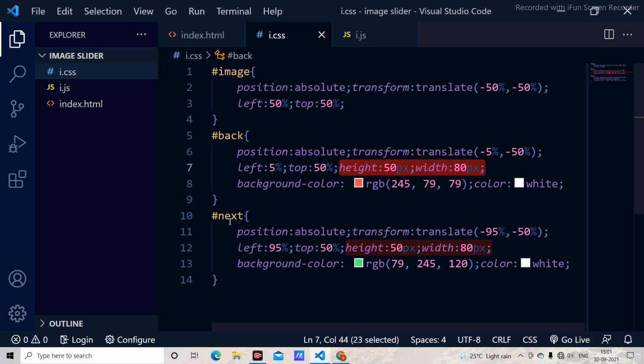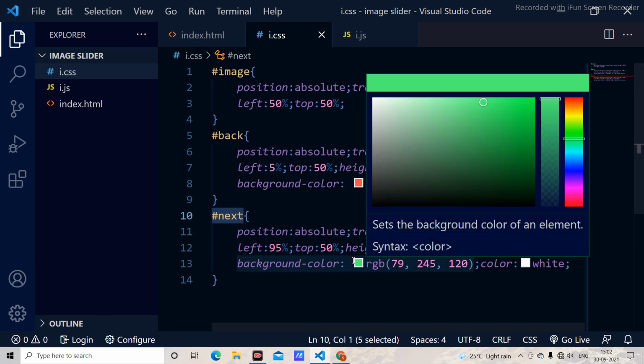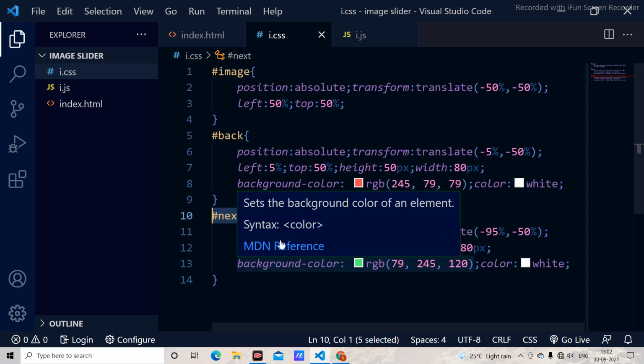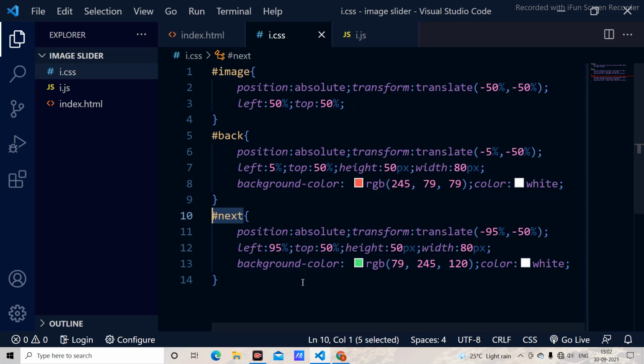Next, we have the next selector. In the next selector, we have added the same thing, but we have changed left to 95%. When I say left equal to 95%, it is very near the right side, and I wanted it nearer to the right side. Therefore, I have added left equal to 95%, which is going to align everything as it is.